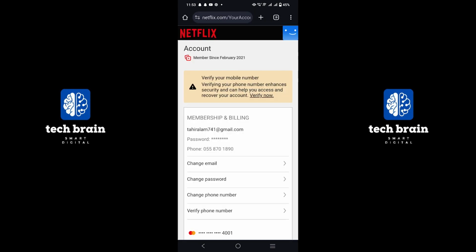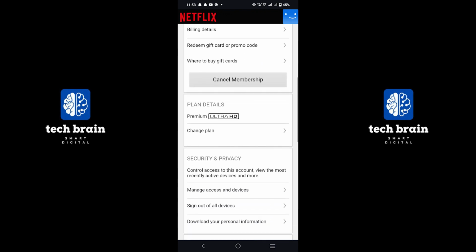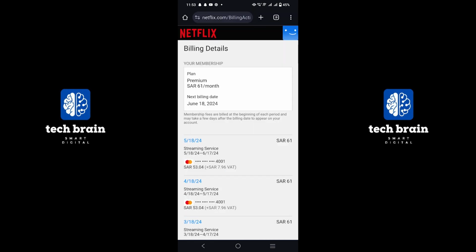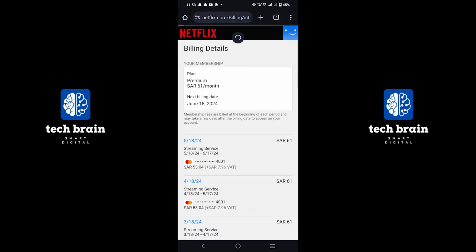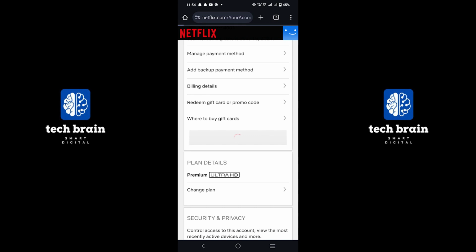It is important to note that Netflix doesn't have a specific option to cancel automatic payments directly. However, there are two solutions to manage this. You can adjust the billing date associated with your Netflix account. This can help manage when your payments are deducted. If you want to completely stop automatic payments, you can cancel your Netflix membership.